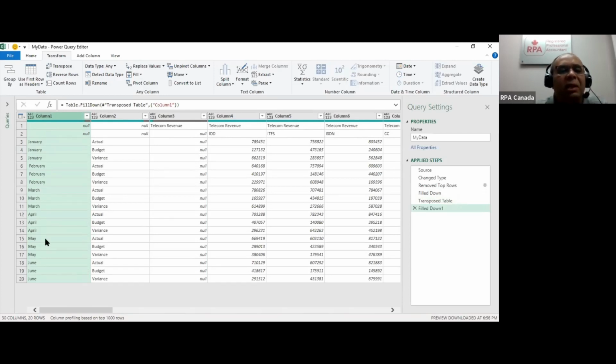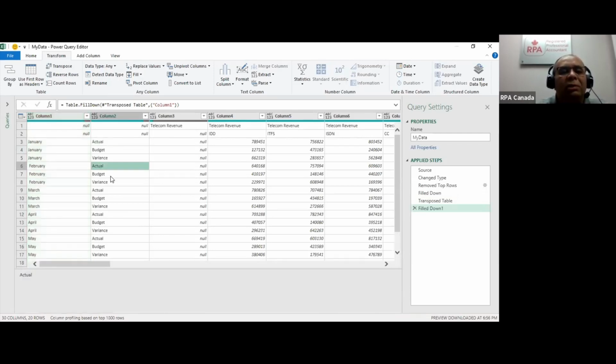Right. The next thing is now actual, then actual, then actual. If the month name is not there, it will be difficult for us to understand this actual is of what month. So what we can do is merge both the columns to make it one column, so that we can understand that this is January actual, this February actual, March actual, and so on and so forth.